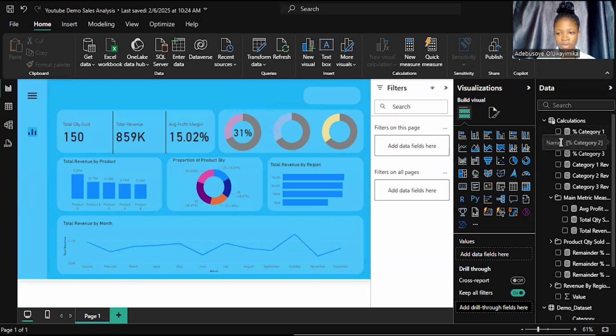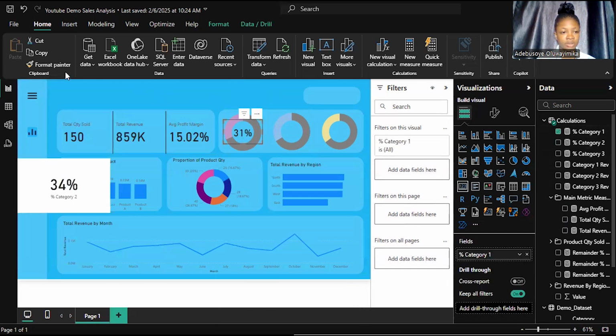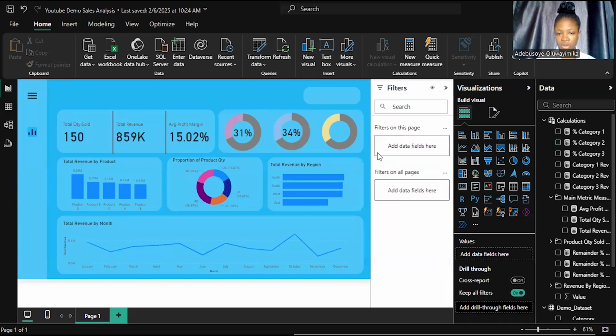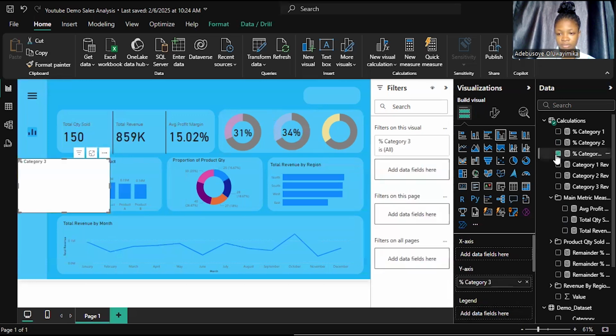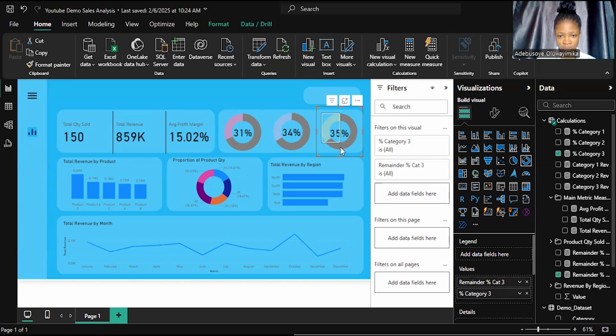Okay. So come to category 2, select it, a card. Instead of me doing all that stress, I'm just going to copy and paste formatting. Then I'll reduce it, then I'll drag it and bring it to the center. There we go. And same thing for category 3. A card. So copy and paste. Good. So bring it to the center. Great.